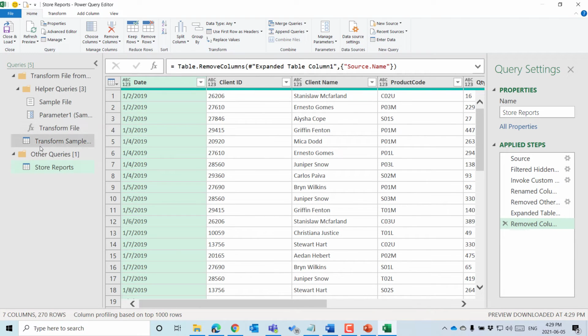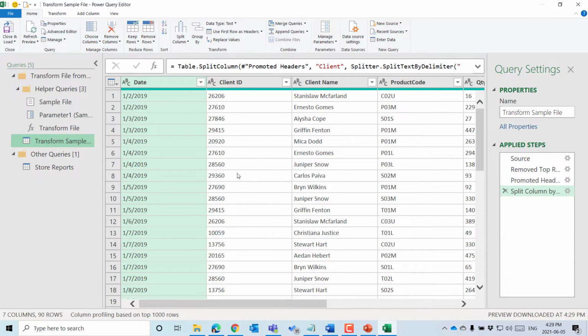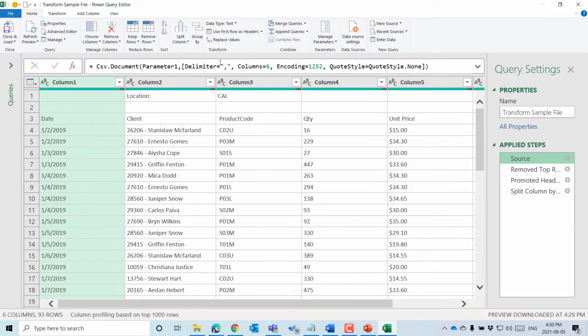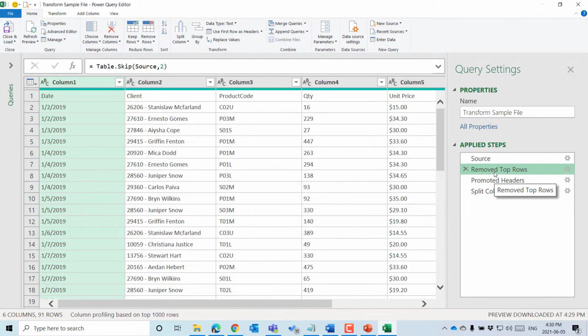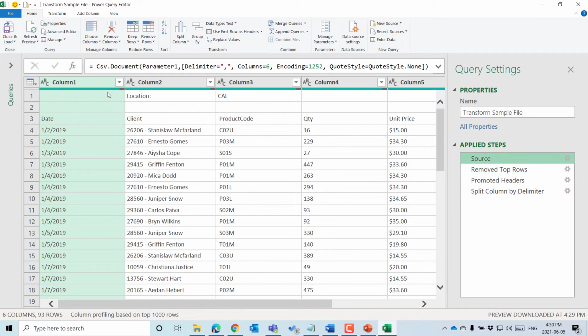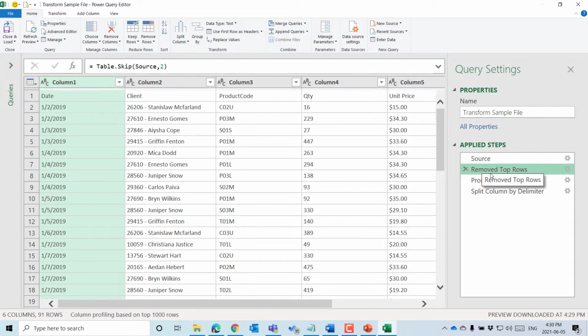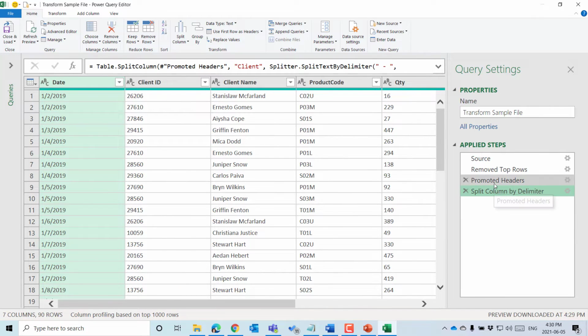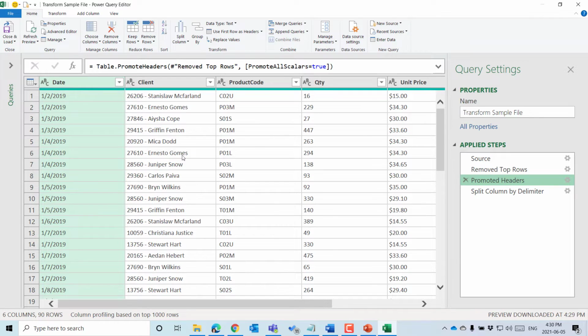If you go here to the Transform Sample File query, this is the query where we explain to Power Query what it needs to do with each one of the files. In this case, we are going to the source. By default, it's the first file in the folder. And then we can see that we have these extra rows at the top that we can remove to get to the table with the data we need. Then we promoted the first row as headers, and then we split it. We have an extra step here that consists in splitting the information in this column.